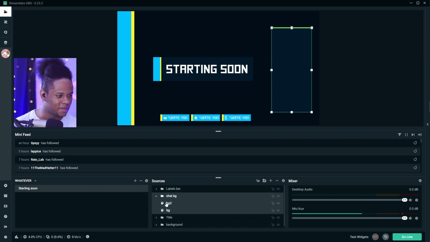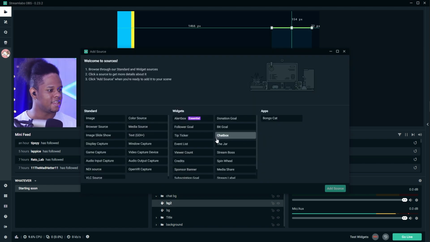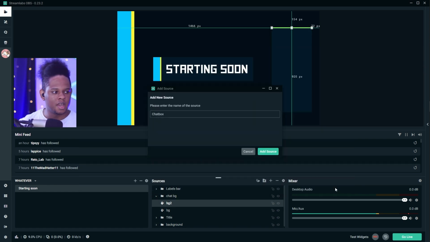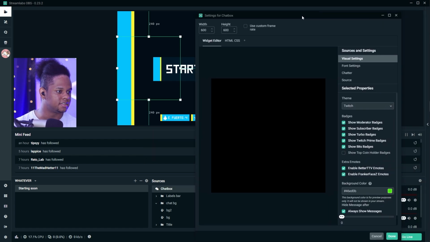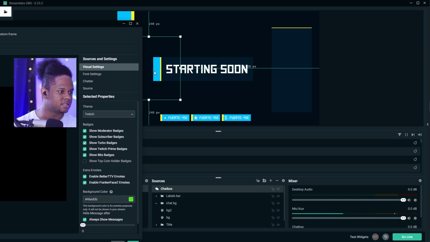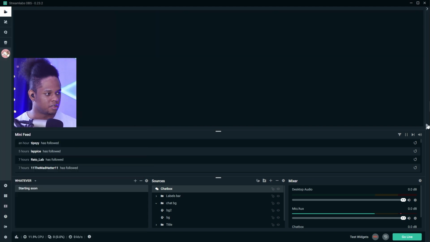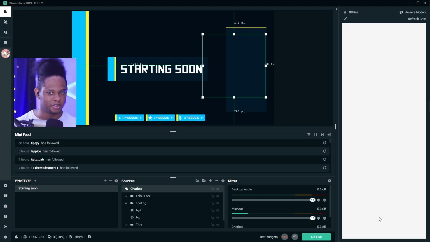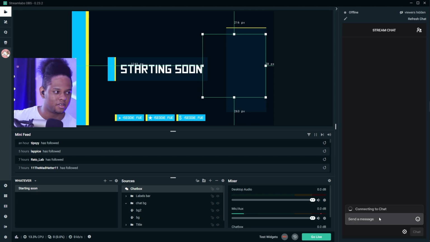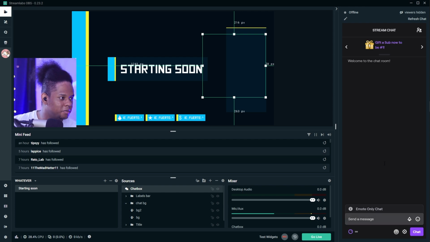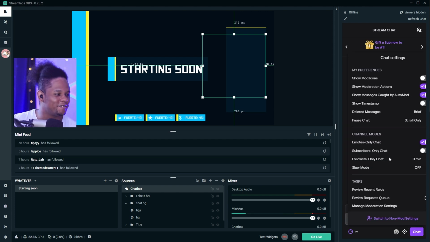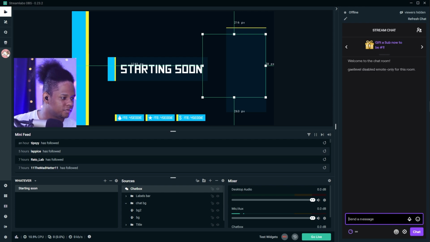What did I say we're gonna do? We're gonna add the chat. So plus, and then chat box. And then we're gonna customize our chat in order for it to fit here. Take this to the side like this and put it here. You might want to click on that little arrow to pull out your chat and actually type in it so we can see what the chat would look like. Let me turn my thing off of emotes only.